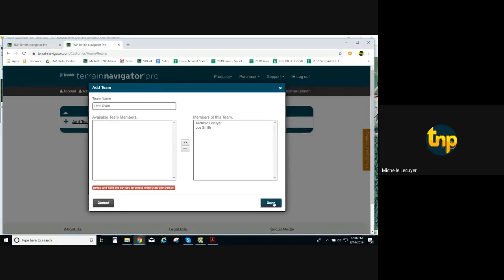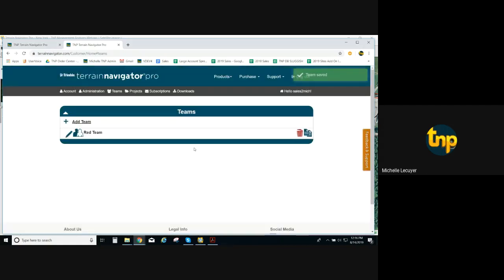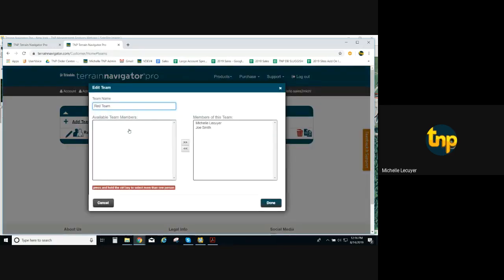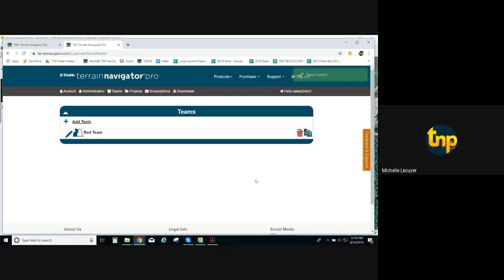Go ahead and click done. And you'll see your team has been set up. If you want to delete the team, you can go ahead and press on the trash can button. If you want to edit the team, let's say you've had a couple of people that you want to add to this team or delete, you could do that by clicking on the pencil. So important when you're administrating your licenses, when you're setting up projects on the desktop, remember to do that on the web portal here.